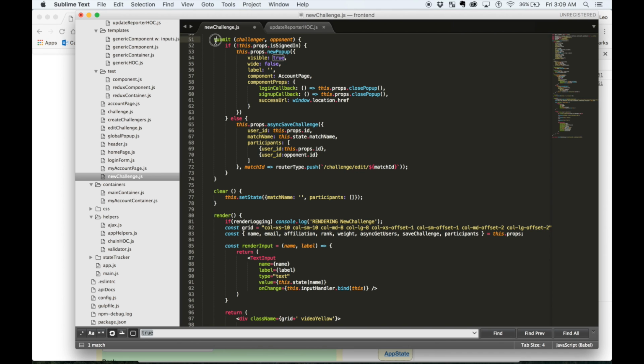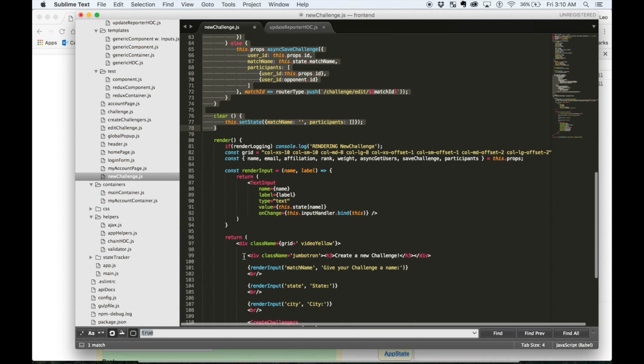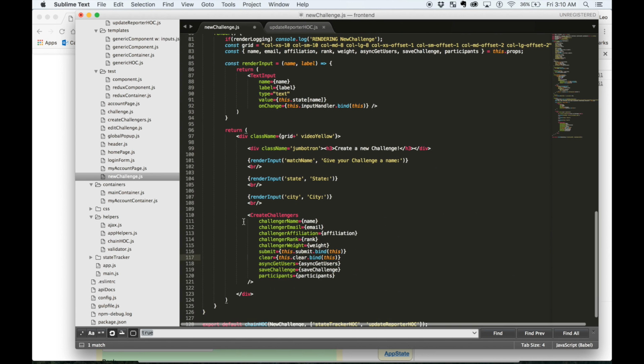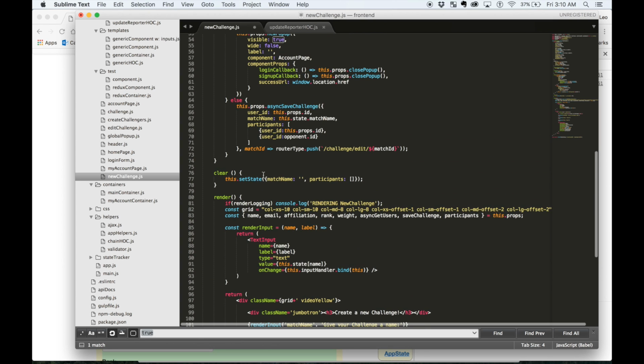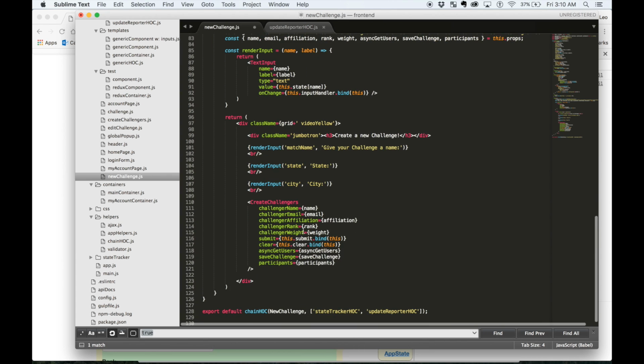Here is the submit and the clear methods in our parent component. Now let me scroll down to where they're being passed down to the child. And here's our child with all of these props being passed down to it. Here's the submit and the clear props. And as you can see, they're being bound. They're being bound because they have to use the this keyword to reference this parent component. Of course, this is our problem.